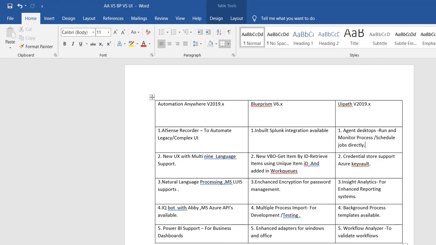When we talk about UiPath, they added a new feature, Agent Desktop. How will Agent Desktop help? Agent Desktop will run and monitor processes, and you can schedule the jobs directly. There is a new specific feature, that is Agent Desktop.